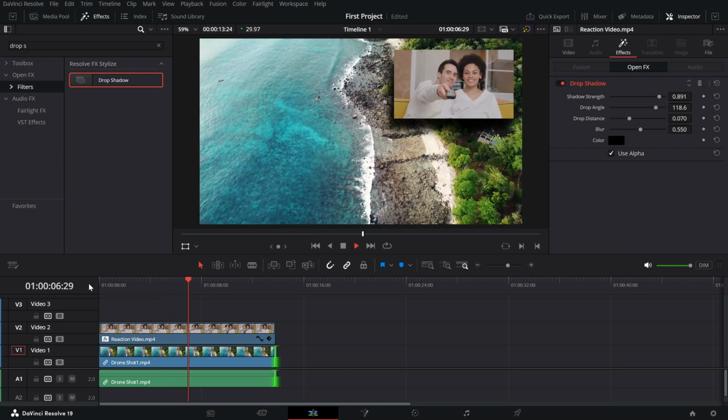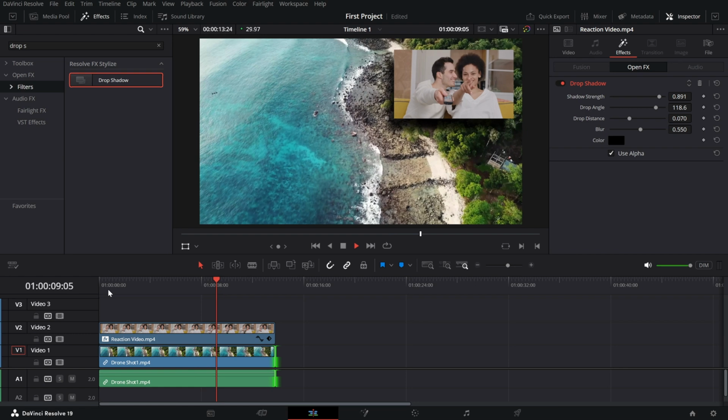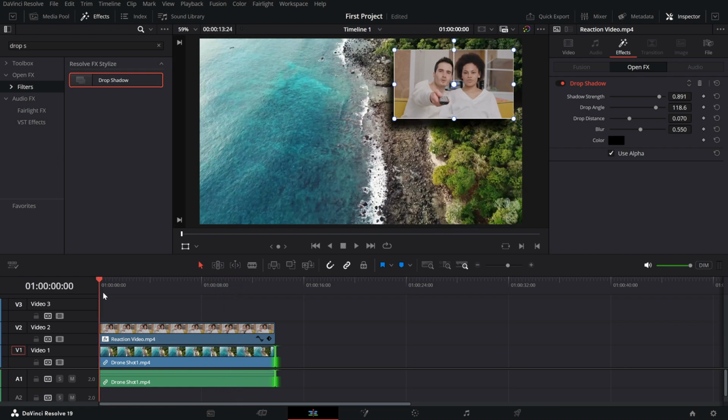Don't forget to preview your work and make small tweaks to ensure everything looks and sounds great.